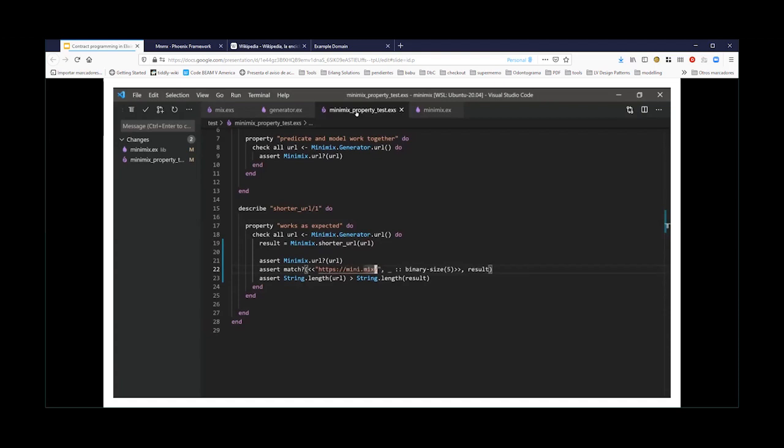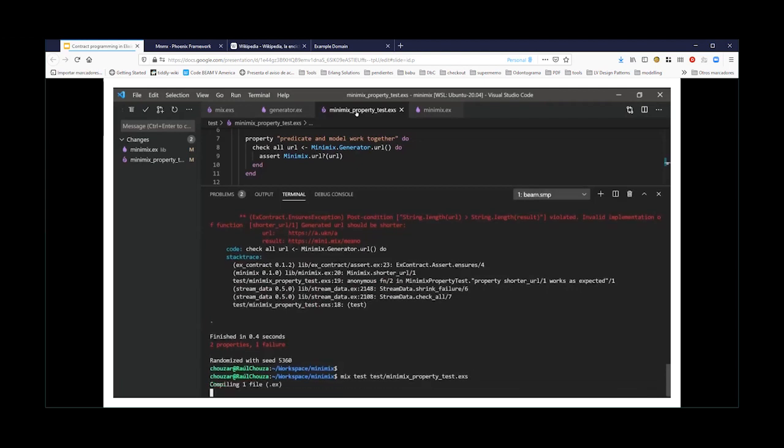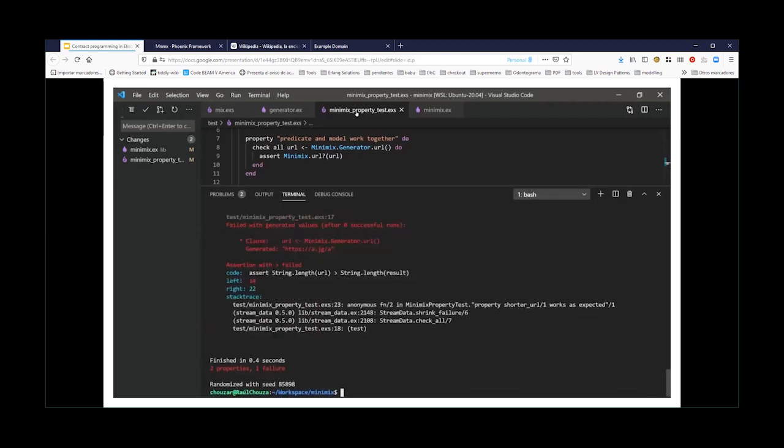And with this, we can run our tests again. And we see a different error, but it's also very similar. Semantically, it's talking about the same thing: our generated URL is actually shorter than the prefix we are using. And here, instead of raising the error, it's raising it on the assertion.